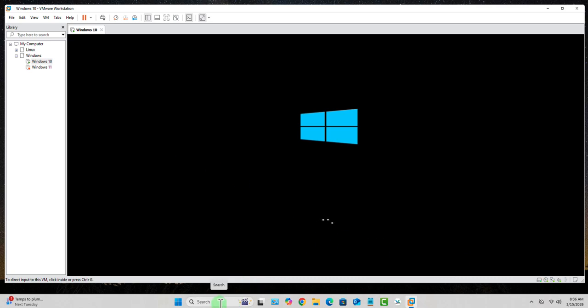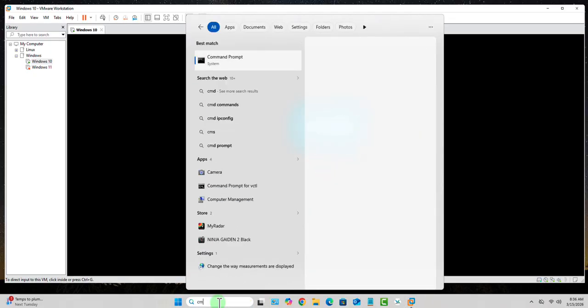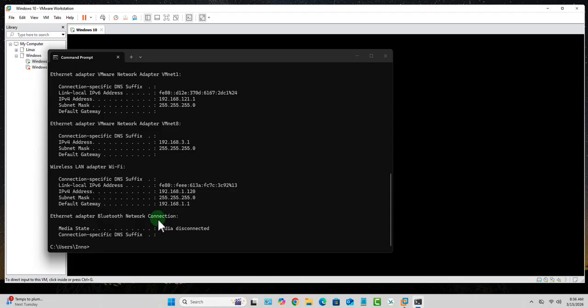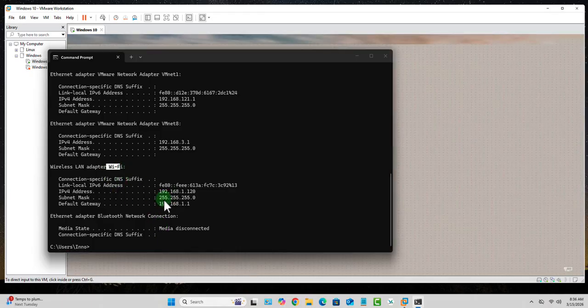We can check the IP address that we have on the host machine. I'll search for CMD here and then run ipconfig. So this is the Wi-Fi interface. This is the IP, 192.168.1.120. It's a /24. That's the subnet mask. The default gateway is .1. We want to make sure we're on this subnet right here on the Windows 10 VM.